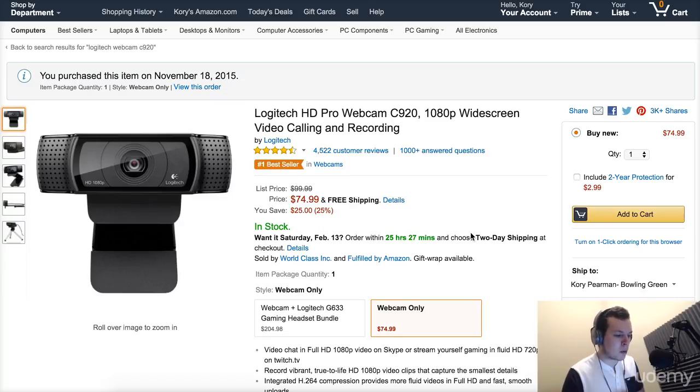I just kind of went all out and bought the one that was the number one bestseller. That's why I bought it. It was one of the highest rated webcams. That's why I have that one, but there are cheaper webcams, but this is the one that I'm using.